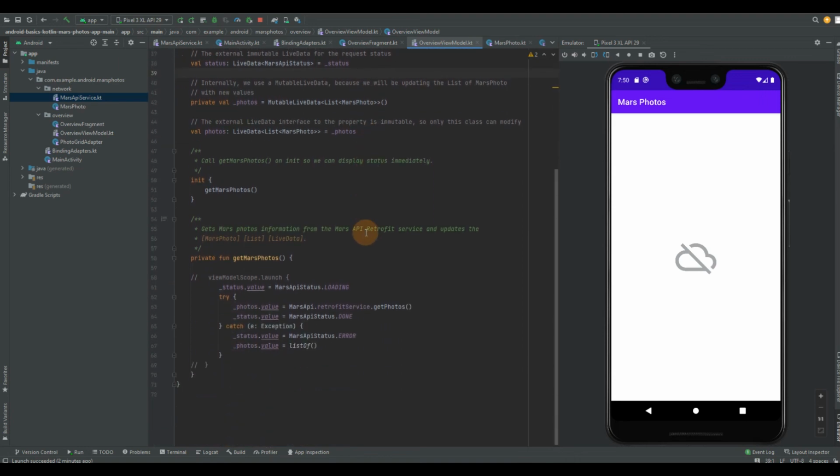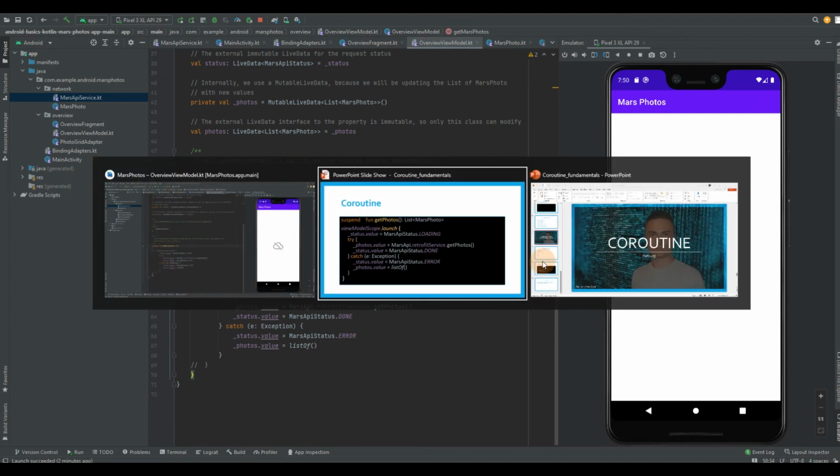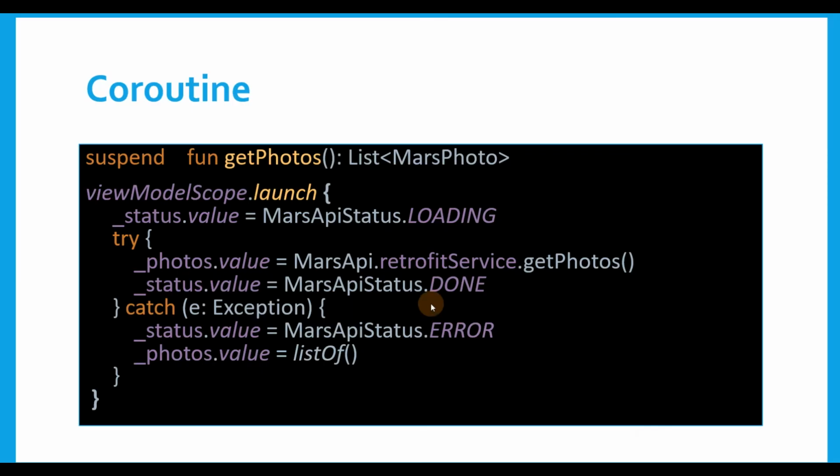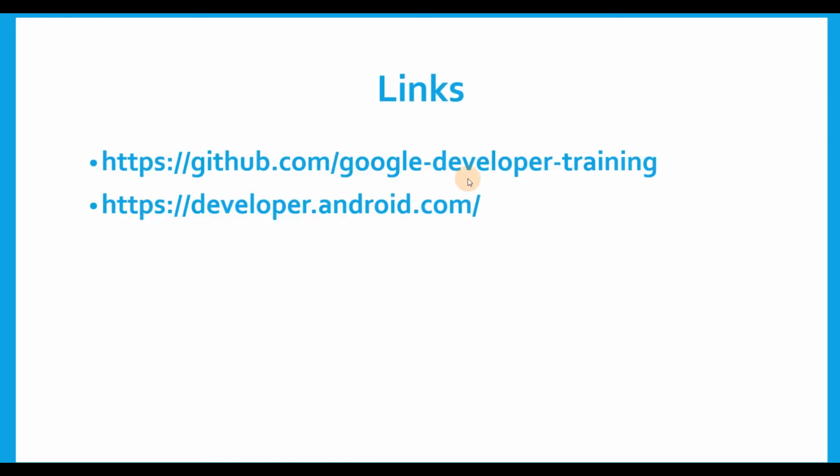So the conclusion is that usage of coroutine is very important for applications where it's used, especially internet and database and any other where fetching data is involved in the function of the application. You can get this example and many other examples from the Google Developer Training folder in GitHub.